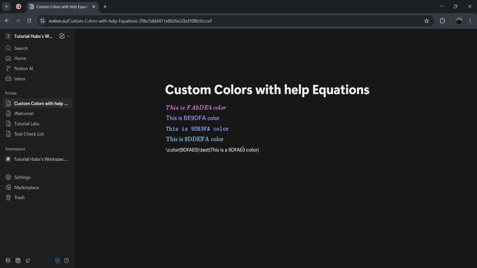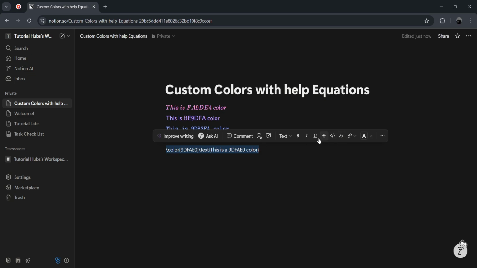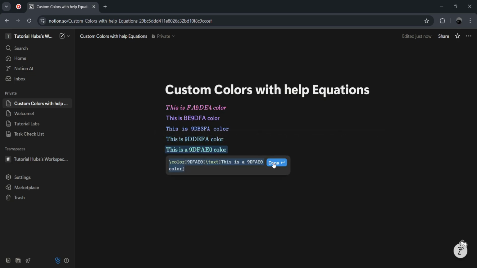Next, select the entire text you just typed. A pop-up toolbar will appear above your selection with several formatting options. Look for the option that says Mark as Equation, which is represented by an equation icon. Click on it, or you can use the keyboard shortcut Ctrl+Shift+E to do this quickly. Once marked as an equation, click Done. This step transforms your plain text into a beautifully colored element that integrates seamlessly into your page.